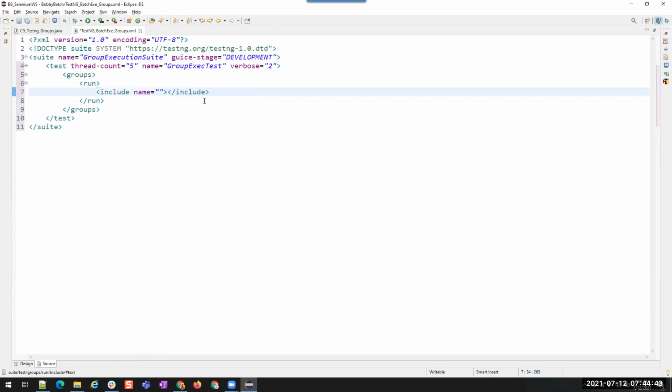We can have both the open and close tag inside the same tag itself. This is also correct. Nothing wrong, because we are having only include and no child tags will go inside this include. So I can use it as a self-closing tag.